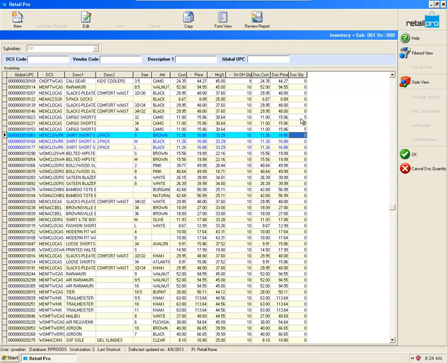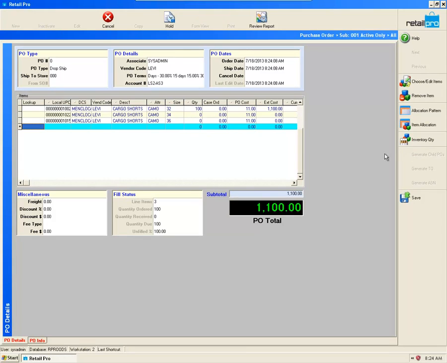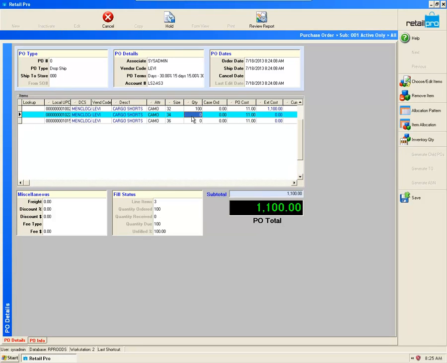We're going to order some cargo shorts. Actually, instead of those numbers, let's go ahead and do like 100 of those. You can see it left the other items on there, but with a zero quantity, the ones that I zeroed out.